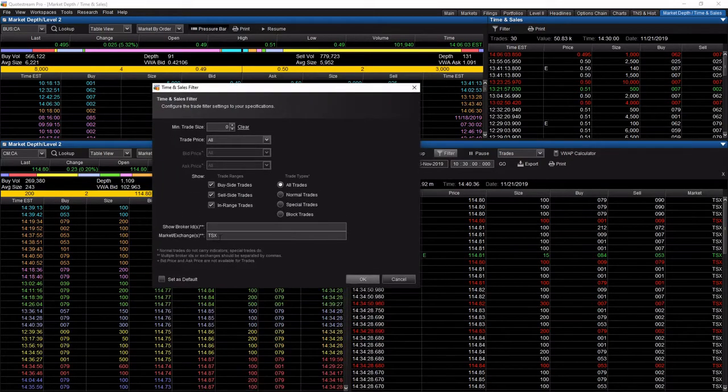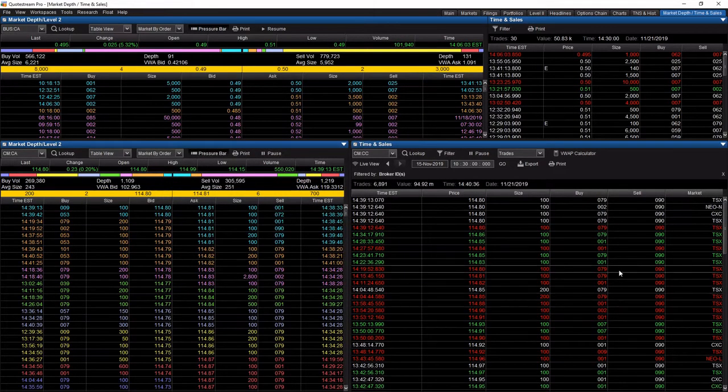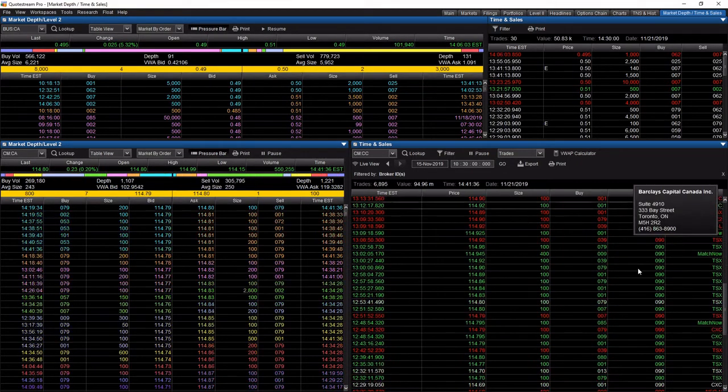We can filter based on broker ID. So maybe we only want whatever that one is, 90 there at the top, I saw on the sell side. We're going to click OK. And valid broker 090. Trying to be quick. And there you go. So as long as 090 is on one side of this trade, it is going to show up.